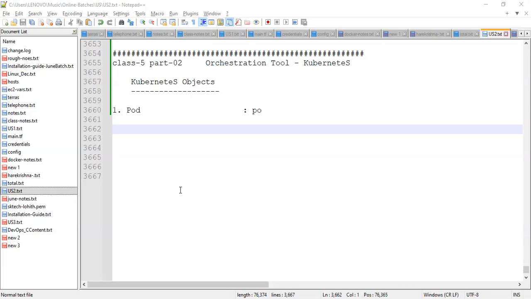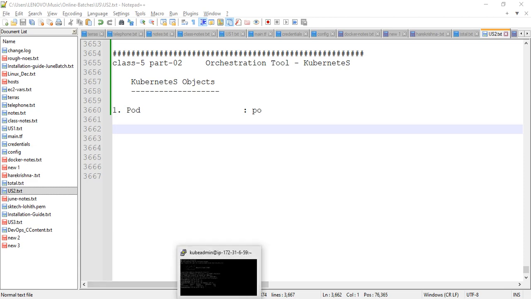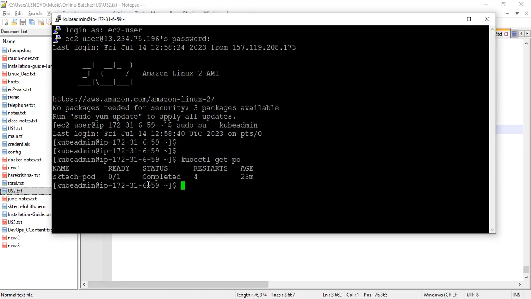Hi everyone. In the previous session, we understood how to create the pod, a very fundamental object in Kubernetes. We tried to create it, but for some reason it is not in the running state. I will explain why it moved to that crash status, and why it is showing 0 out of 1. This is the status, right?